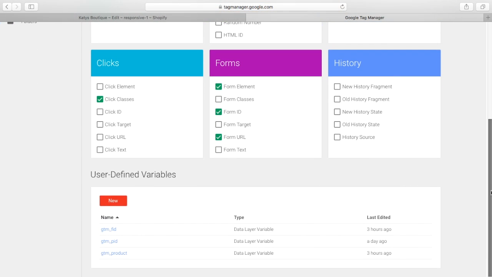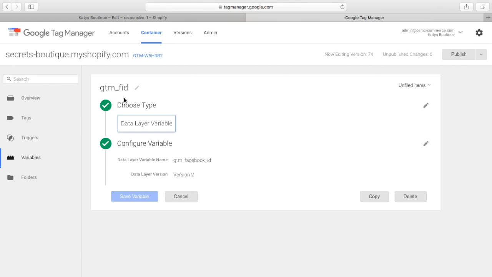Then you need to create three variables. So we're going to create one called GTM underscore FID. So you need to make sure you give it that name. We're going to select type of data layer variable. The data layer variable name is GTM underscore Facebook underscore ID. And we'll go ahead and save that.